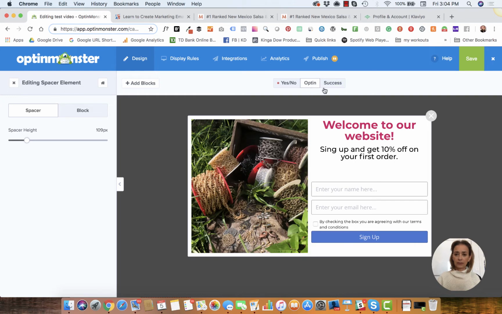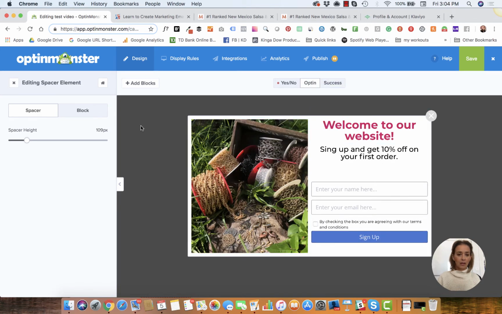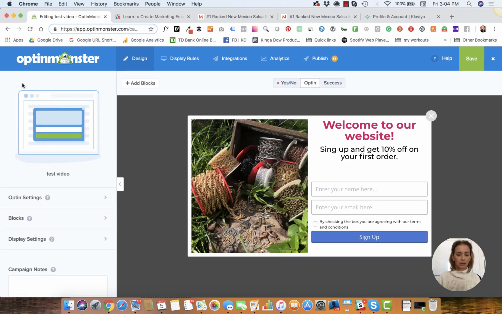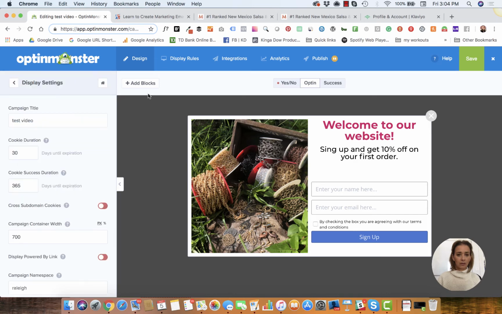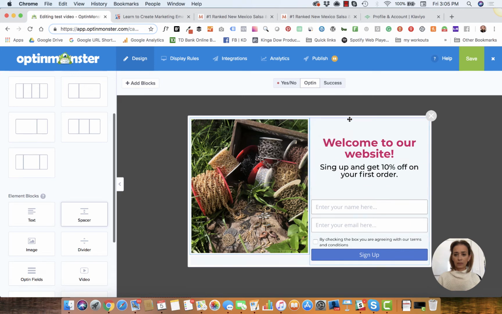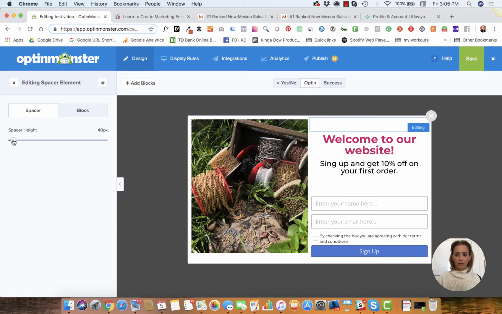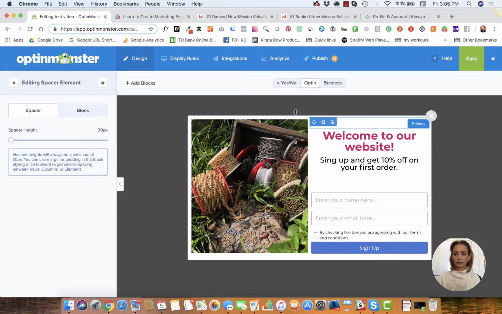We have this one on the front page, and then we have this one. Let's see if we can add another block spacer in here, and then let's just make it a little narrower. There we go. So now things are a little bit more balanced.